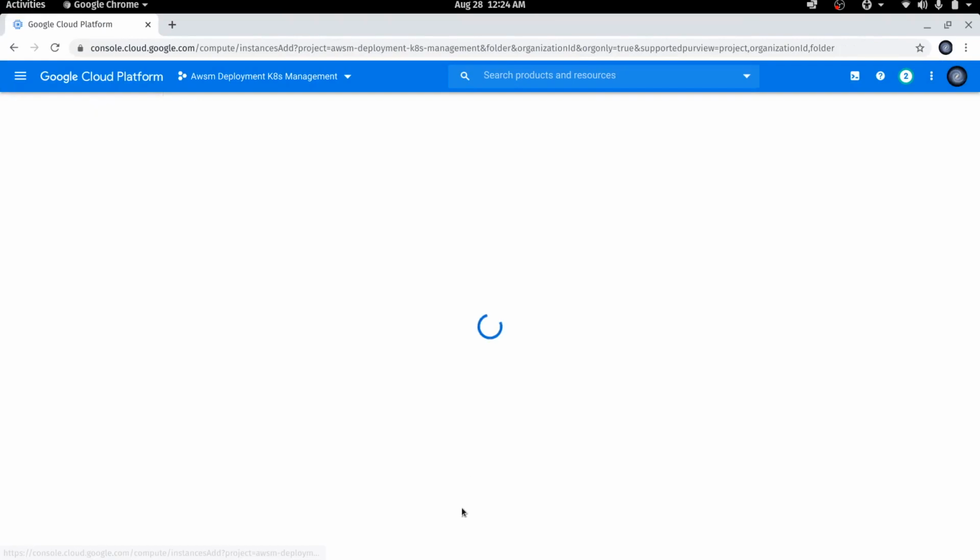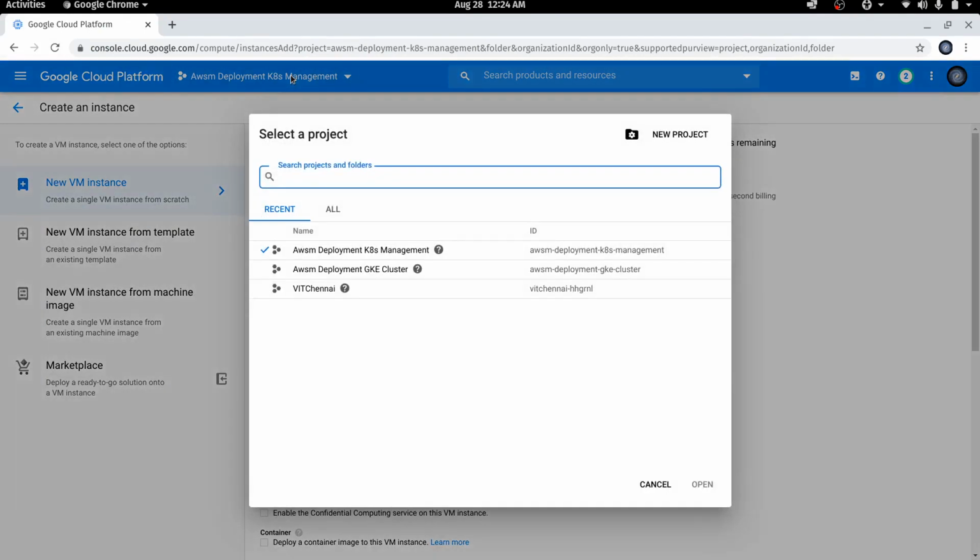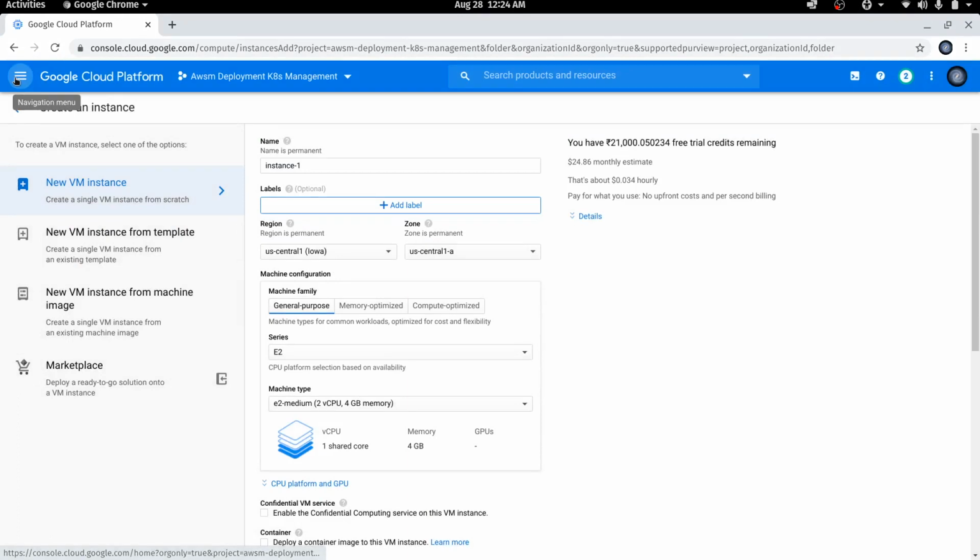Now we are going to deploy a VM. I'm using Google Cloud Platform to demonstrate the walkthrough. We are going to need to select a project first. So I've created two projects here because this GKE cluster project, we have a quota for every project. I will show regarding this quota.